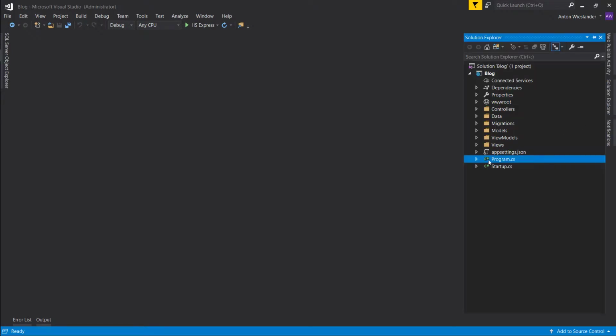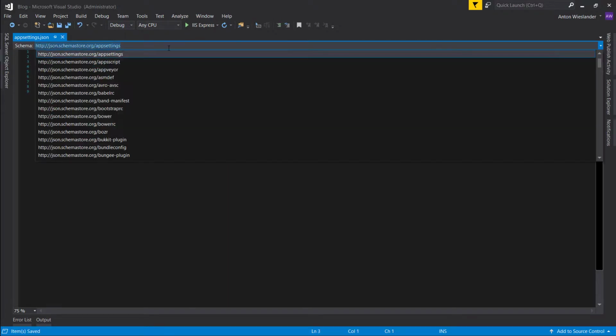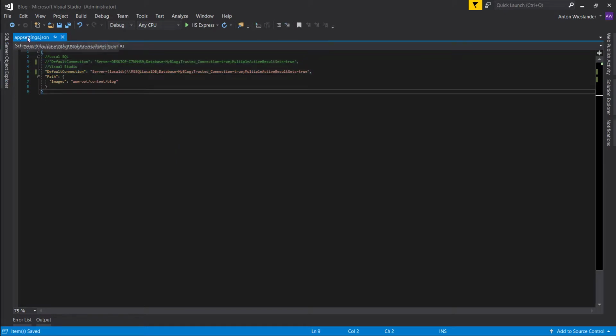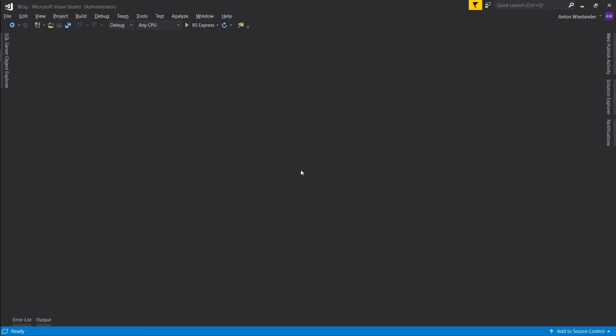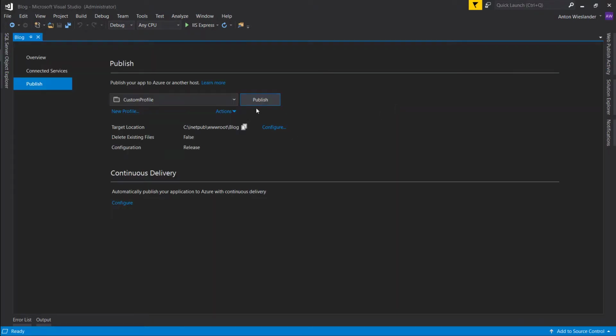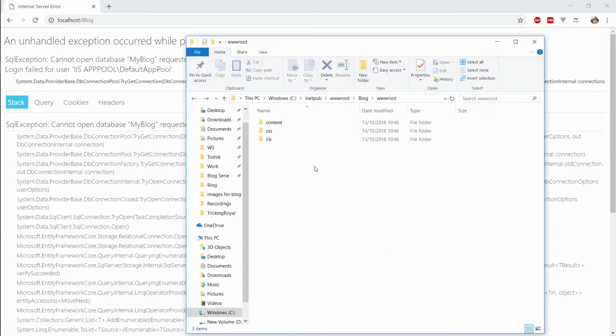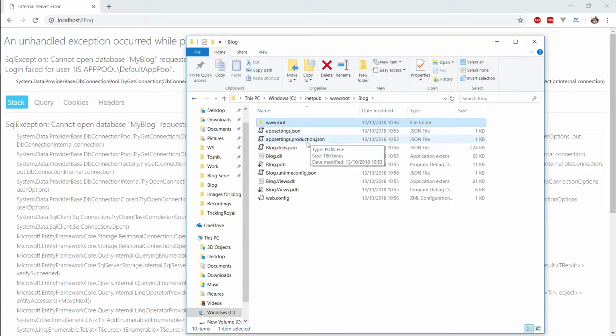Go ahead, comment this out again, and make sure we keep our Visual Studio connection for development here. Close this, and let's publish this again. Okay, refresh it. Meanwhile, while that's loading, you can take a look into your login. You can see that the production one is here as well.